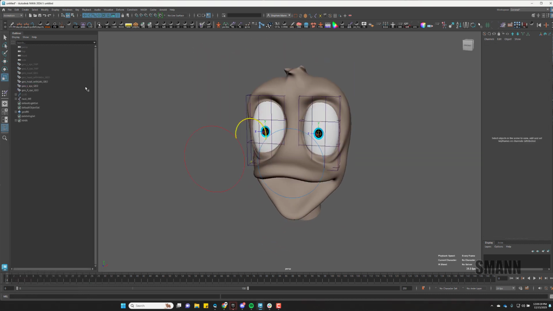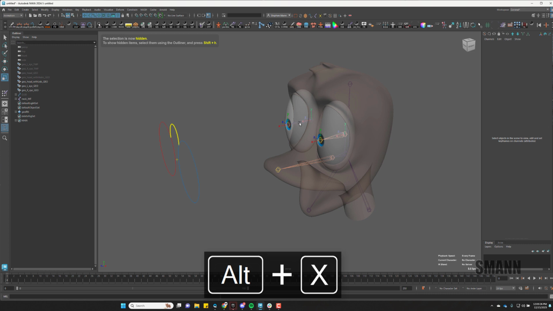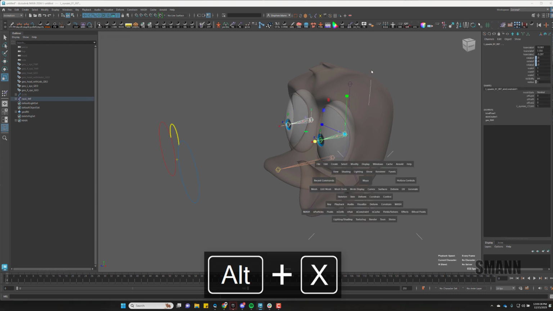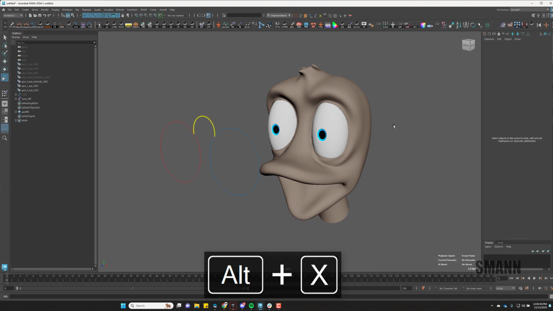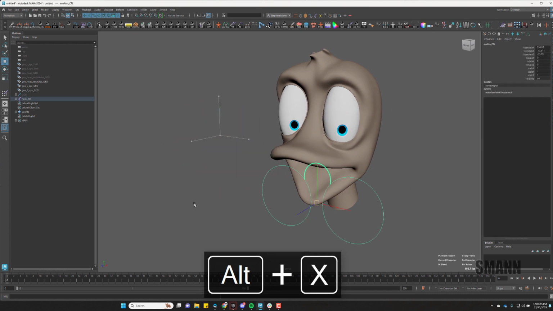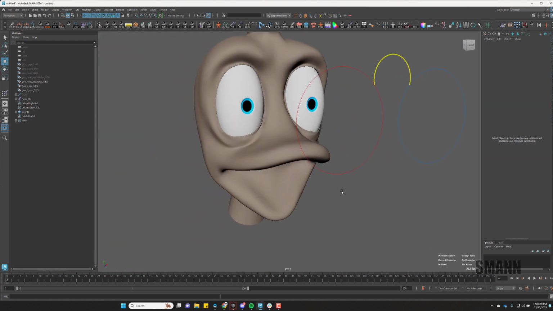All right, and then the last thing I do is just to make sure to hide these lattices because nobody wants to see those. And also turn off any of those local rotation axes that we're seeing. I'll go to Geo and Curves, and now you can see my little eye controls here. All right, so I hope that helps.